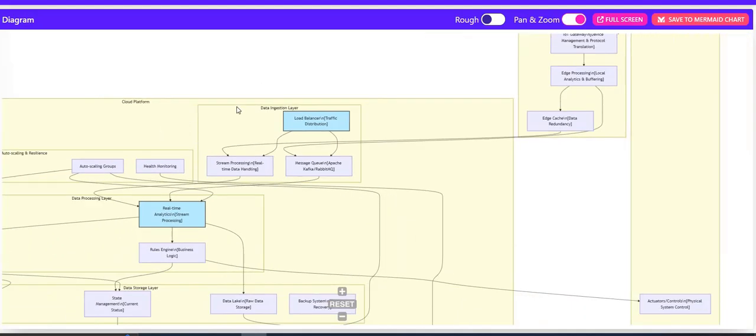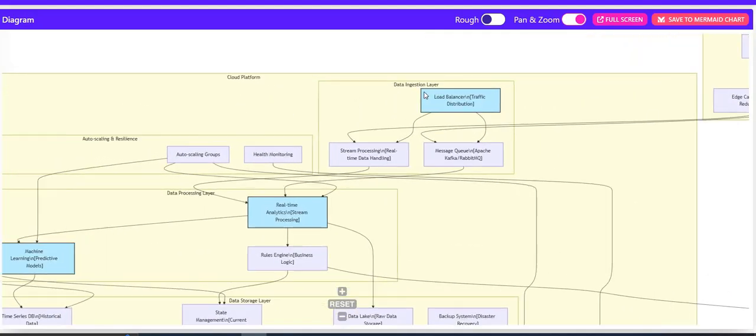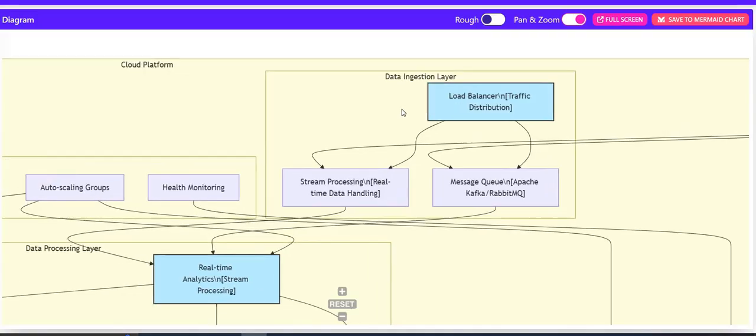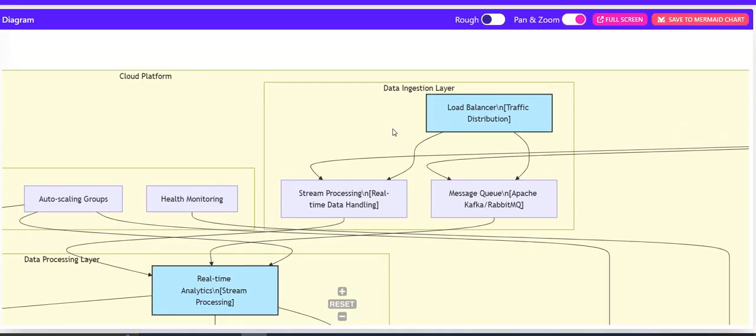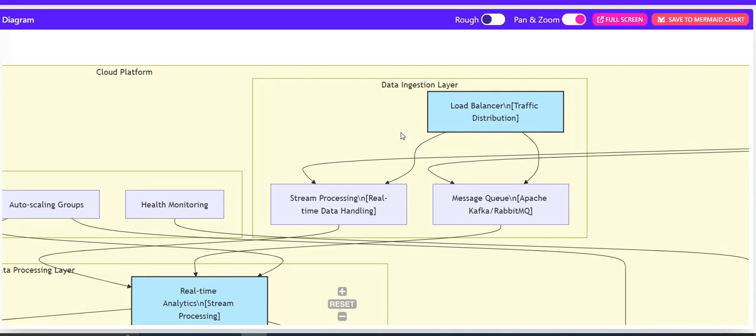And here, the cloud platform. First, at the data ingestion layer, we have two main components: the load balancer and a combination of stream processing and message queues. The load balancer is responsible for distributing incoming traffic efficiently across the system.